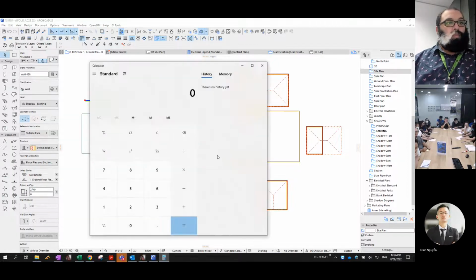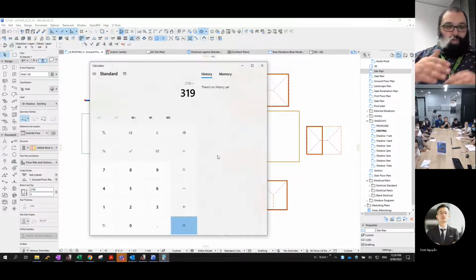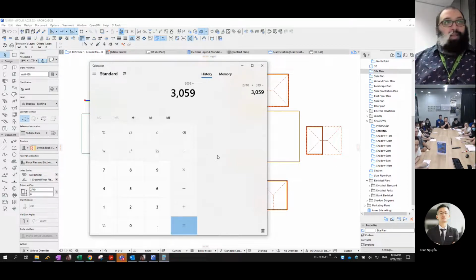So I'll go 2740, which is our ceiling height for our ground floor, plus 319, which is the subfloor, which on all our double stories has our subfloor between ground floor and first floor, plus 2740 to the first floor. We do this as the highest that the neighbor can possibly go, equals 5799.